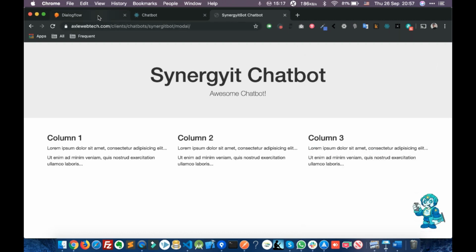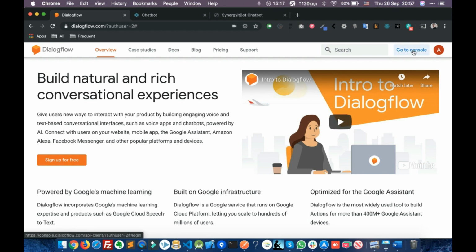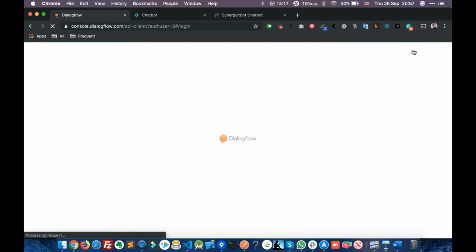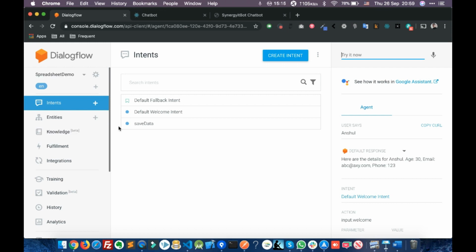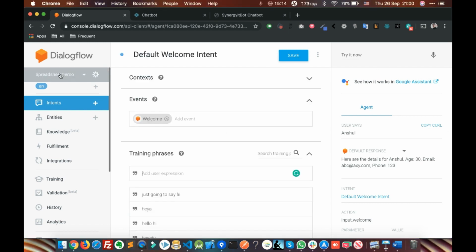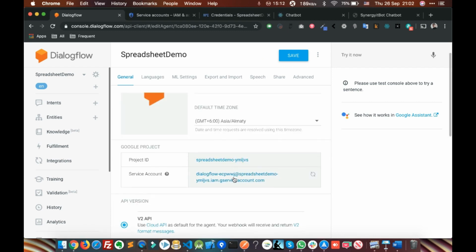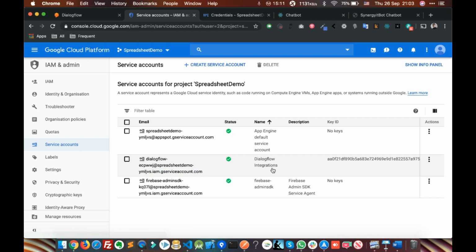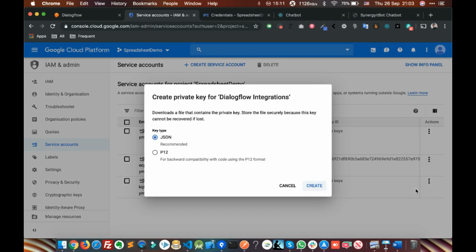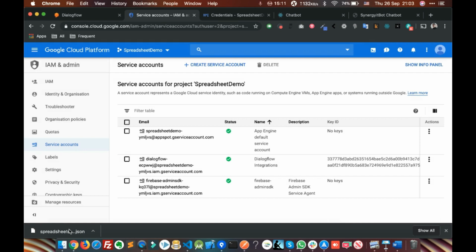Well, first of all, let's go to Dialogflow. So let's use our agent spreadsheet demo and let's try to connect this with our website chatbot. So all you need to do is go to settings, and click on this link here, service accounts, and you will see this page. So go to the row where it says Dialogflow integrations, and click on create key and make sure the JSON option is selected. Click on create. So one JSON file will be downloaded.